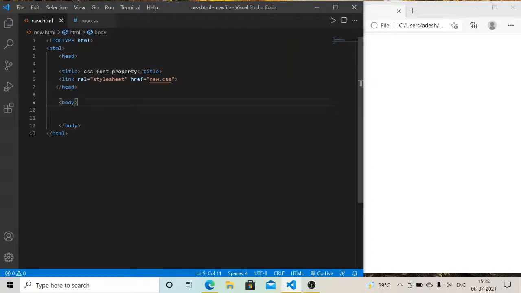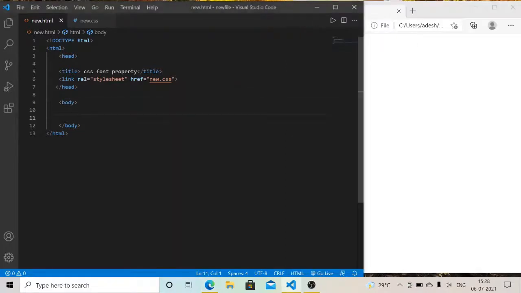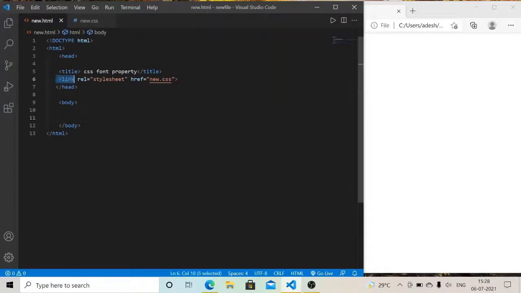So let's start today's topic, that is the CSS font property. As you can see, this is Visual Studio Code, and here is the HTML blank page, and the title is CSS font property. I created a new CSS file and attached it to my HTML with this link tag.